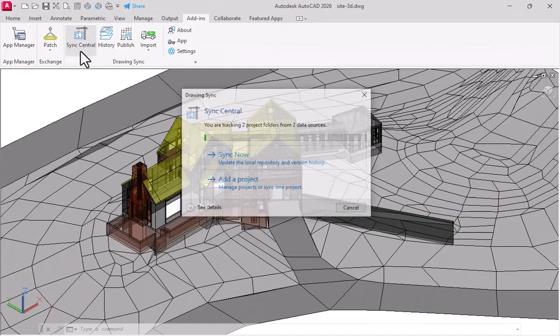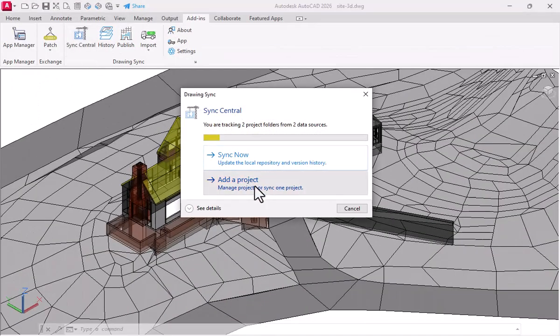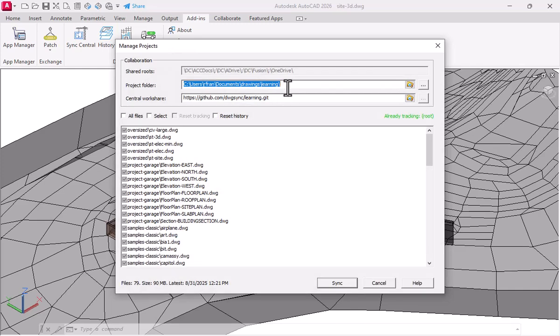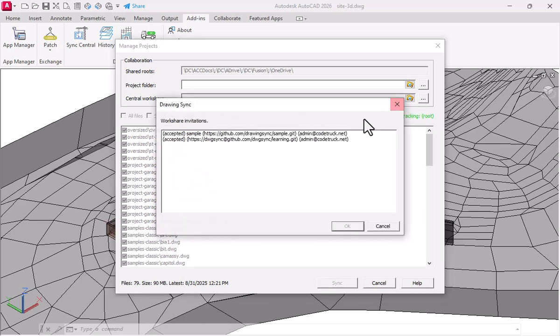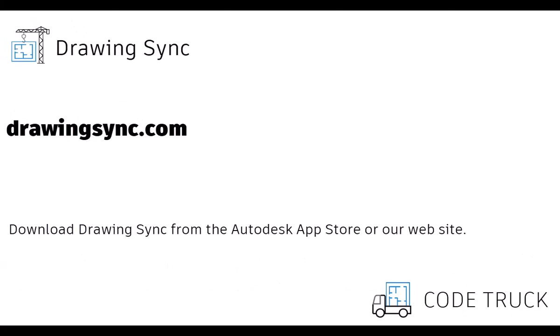And back in AutoCAD, click Sync Central and add a project. In the Manage Projects dialog, clear the folder for the current project to view invitations. The invitation shows as accepted because you joined the Workshare when you created it, but if you signed into a different device, you could accept the invitation and download the project. Even if you're the only member, Drawing Sync can make it easier to work from multiple devices.